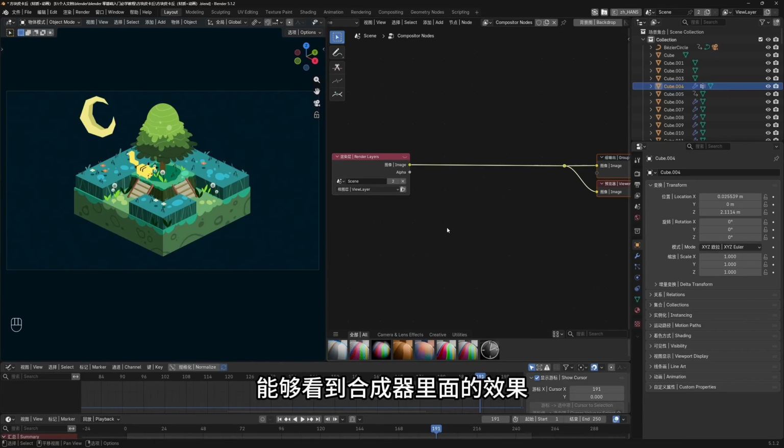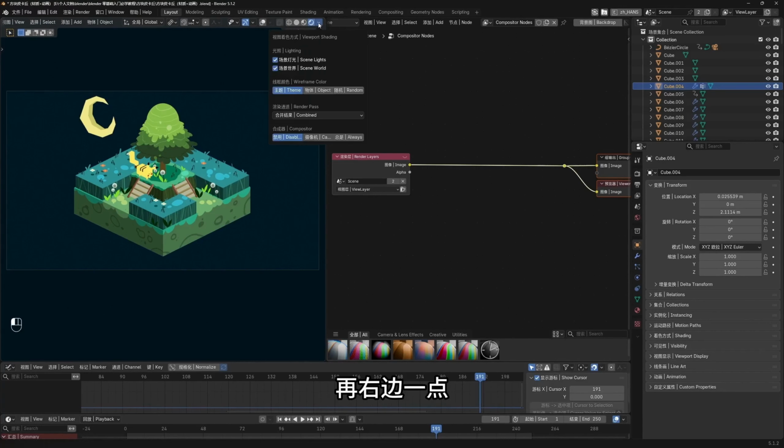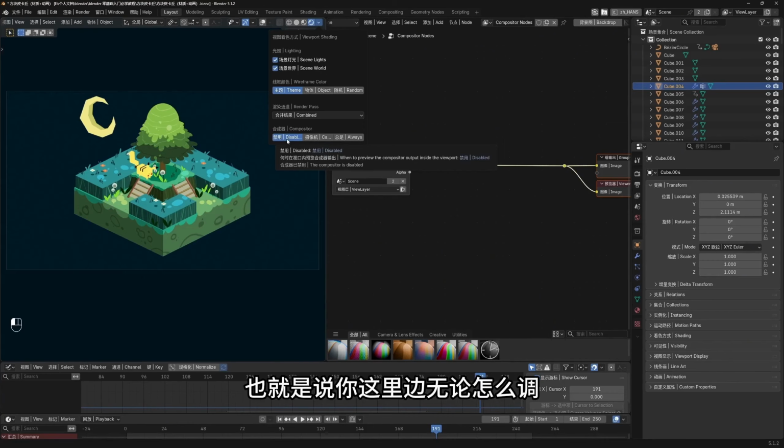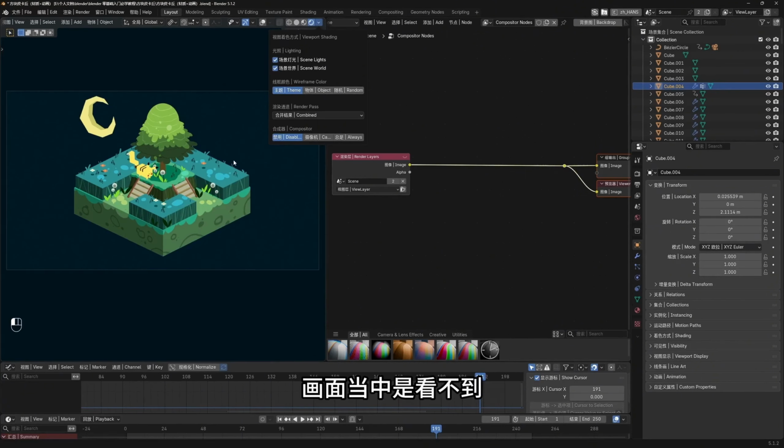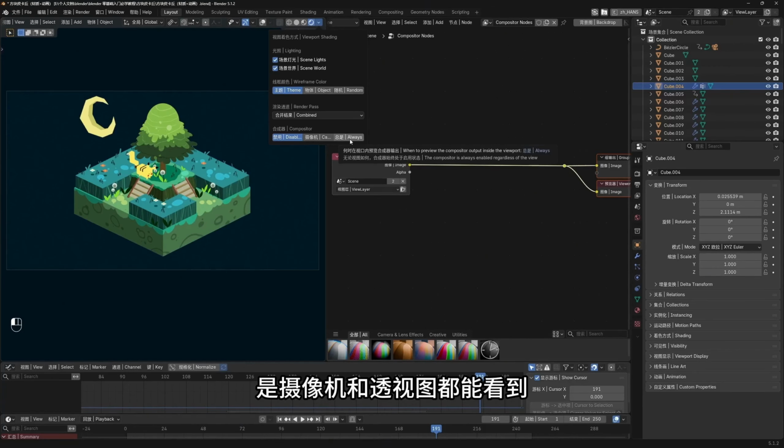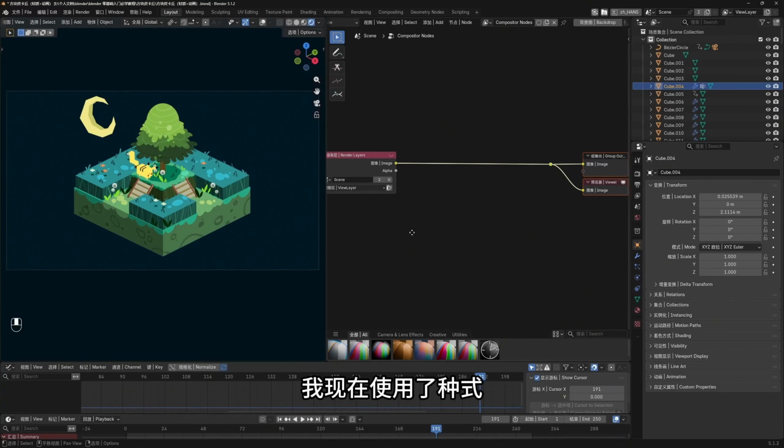Then if we want to see the effects inside the synthesizer, we need to go to the drop-down button a little further to the right of the rendering mode. Inside the drop-down button, synthesizer effects are disabled by default. That is to say, no matter how you adjust it, it is no longer visible on the screen. If you want to see it, you can choose camera or camera and perspective view. The camera option means only in the camera view can you see the finished effect of our synthesizer. I recommend everyone just use the camera and perspective option directly.